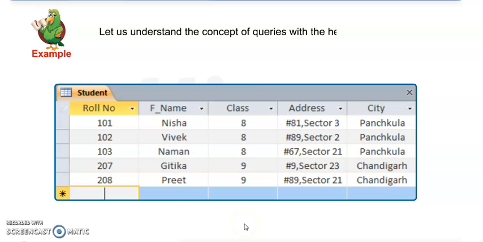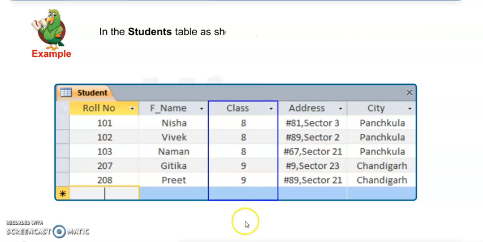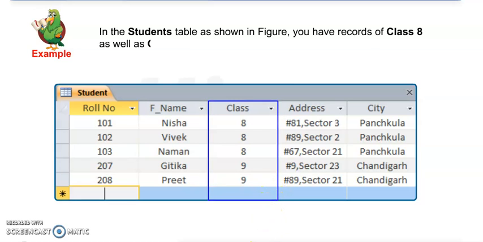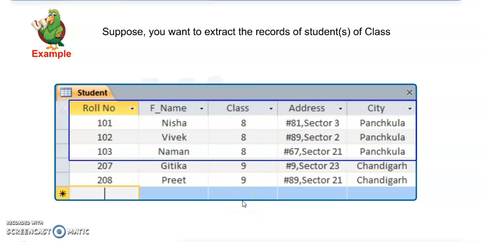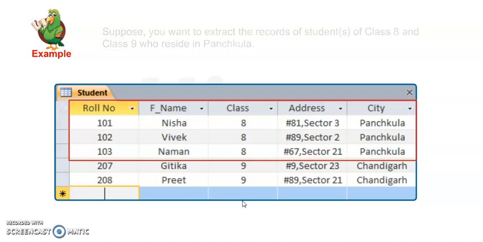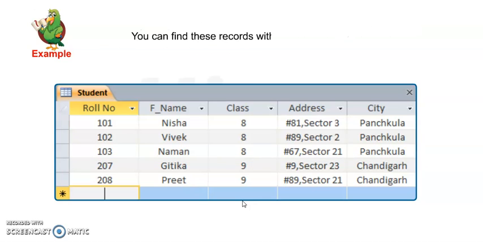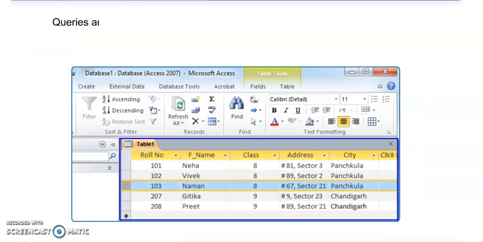Let us understand the concept of a query with the help of a given example. In the students table, as shown, you have records of class 8 as well as class 9 students. Suppose you want to extract the records of students of class 8 and class 9 who reside in Panchkula. You can find these records with the help of queries.